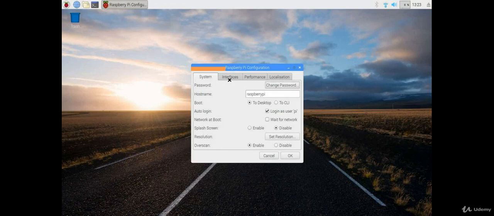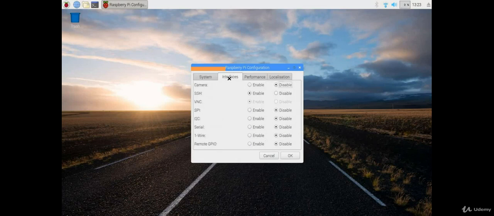Some of the interfaces here, there's some options. If you want to run your Raspberry Pi headless, that is without a monitor, keyboard, or mouse, click to enable SSH. And if you want to be able to connect to it, like I am now through VNC or remote desktop, you're going to have to also enable some other things. For VNC, click enable.